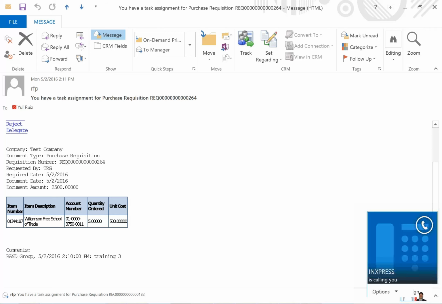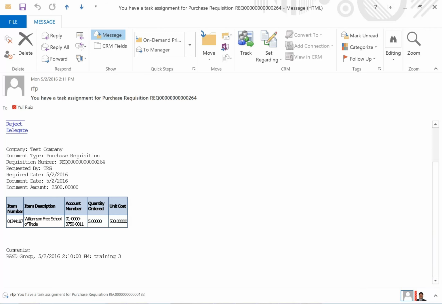And then down here in the grid, you'll see each line item. This one only has 1 line item, but if there were multiple line items, you would see them all in the grid. This little note right here, if the requester put in a note, you will see it right here. So I just put in training 3 on these.